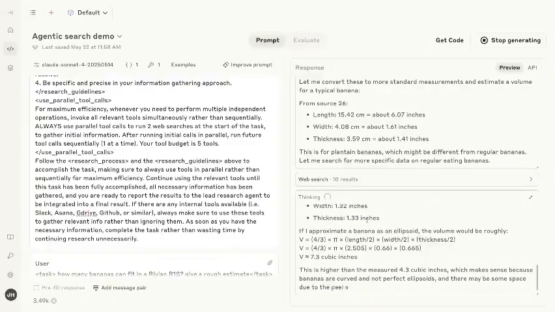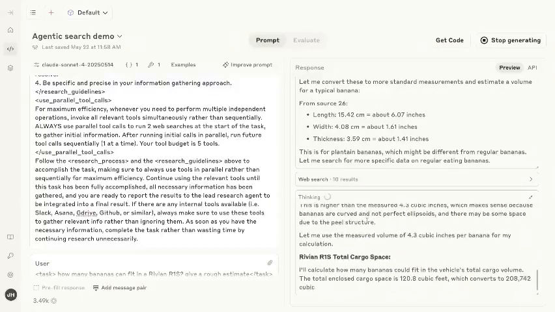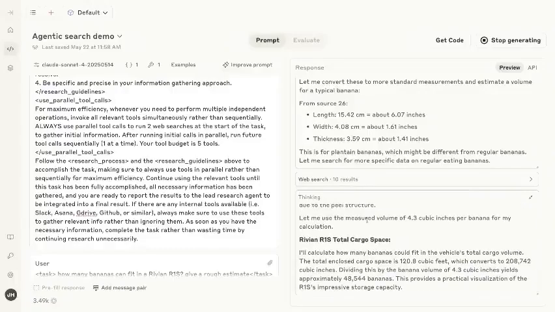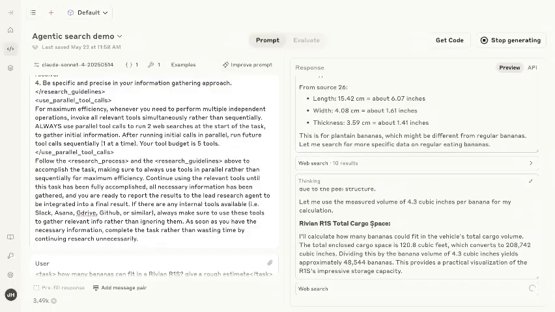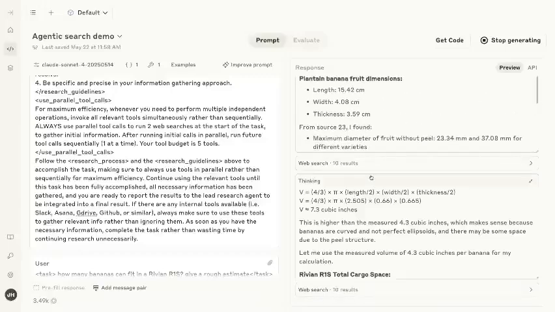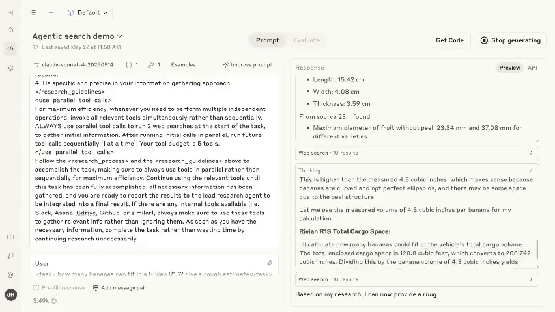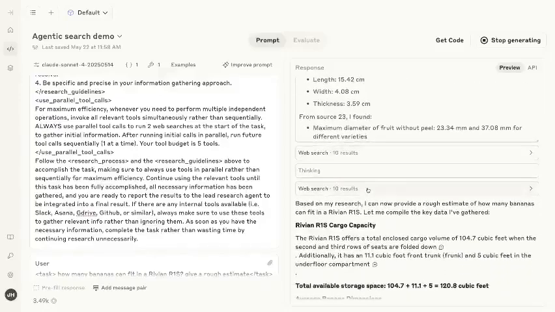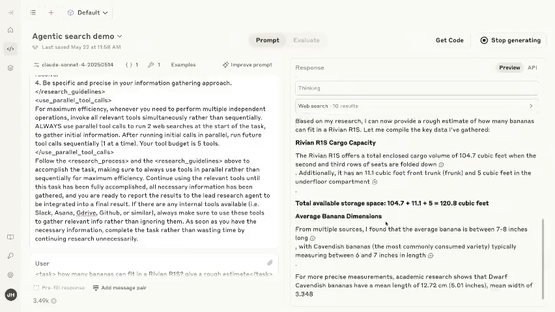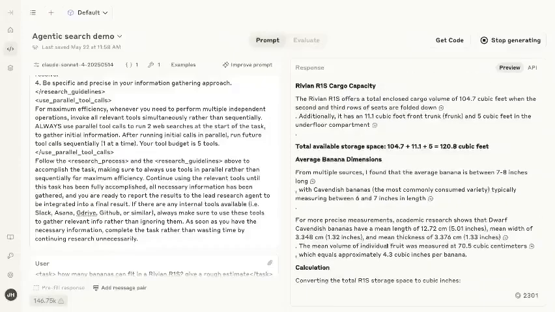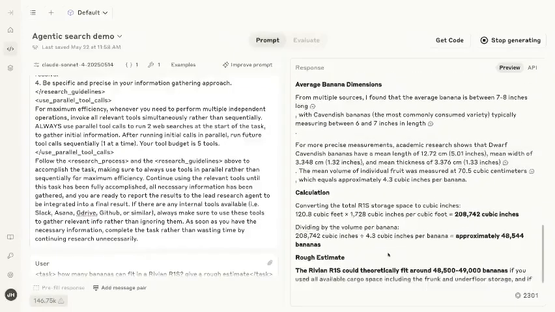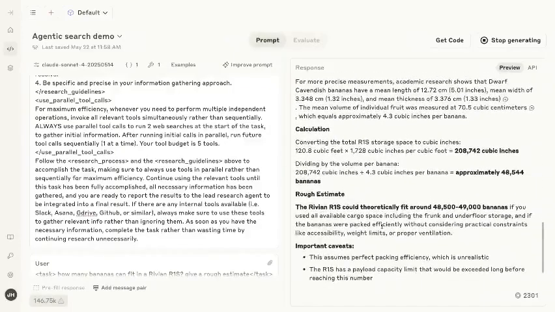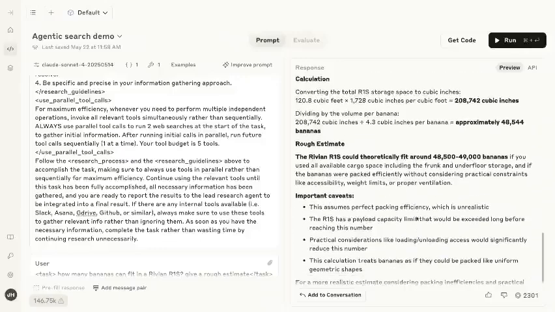do. Finally, it's running some calculations. It's thinking about how many bananas could be packed into the cargo space of the truck. And it's running a few more web searches. You can see here that this is a fairly complex task, but it can now provide an answer. It's done a bunch of web searches, and it will tell you how many bananas can fit. Approximately 48,000 bananas. I've seen the model estimate anything between 30,000 and 50,000. I think the right answer is around 30,000, so this is roughly correct.